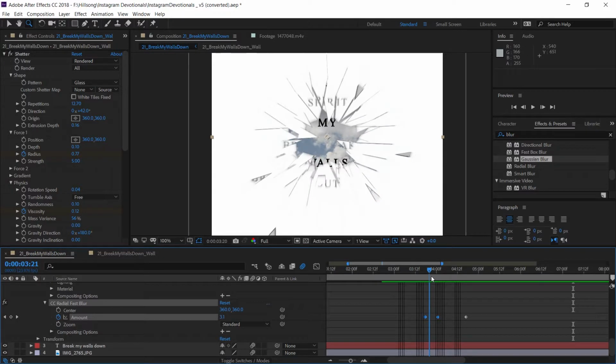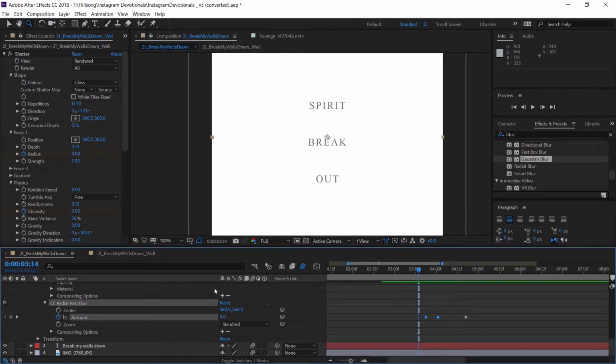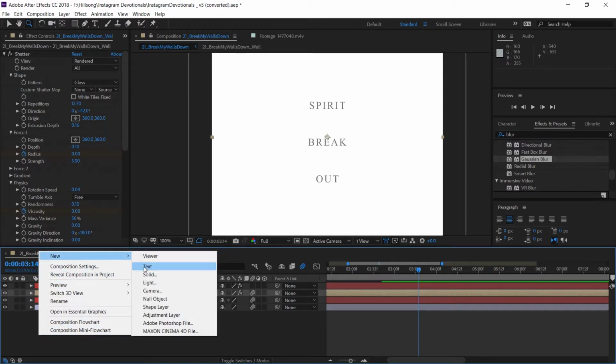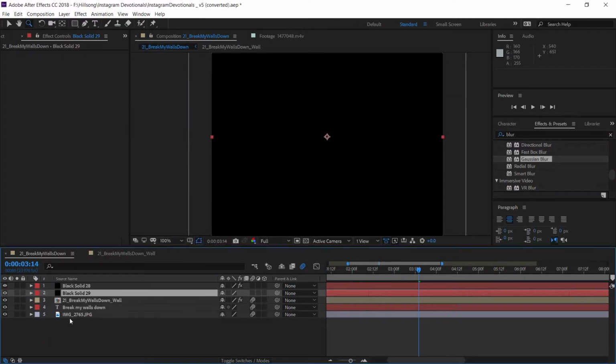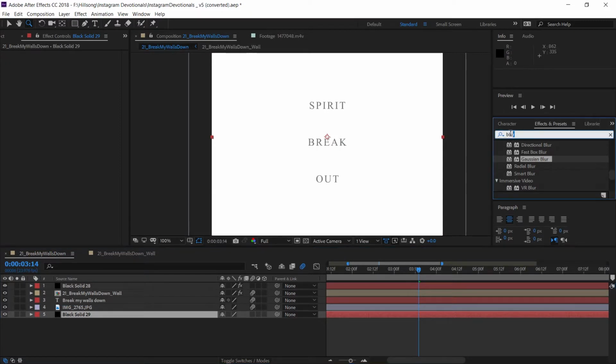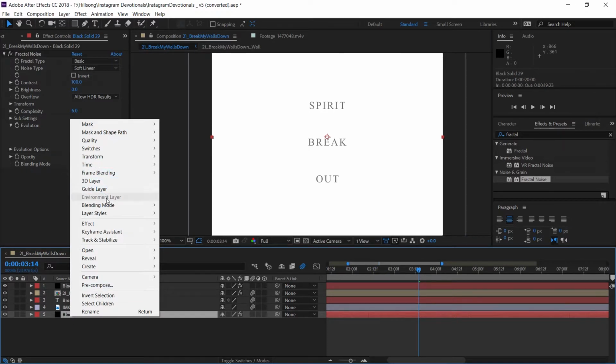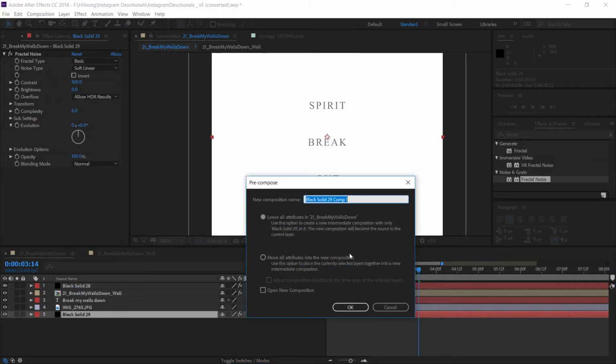Now the other thing I could try, don't have much time. Let me try one more thing real quick. I want to add a solid down here, add a fractal noise to the solid. That's fine. I'm going to pre-comp it. Pre-comp you, where are you? Pre-compose. This is just going to be 21.